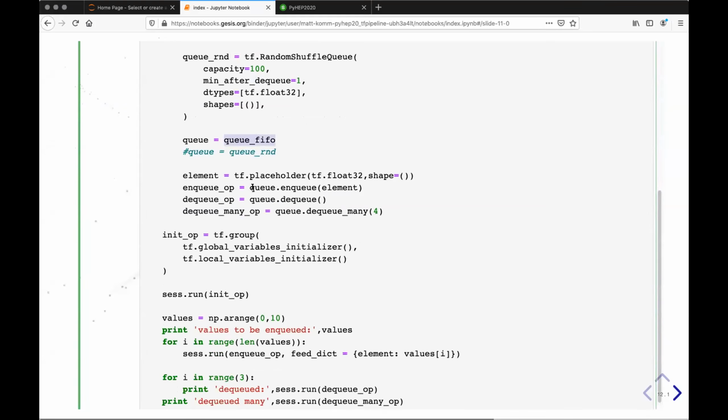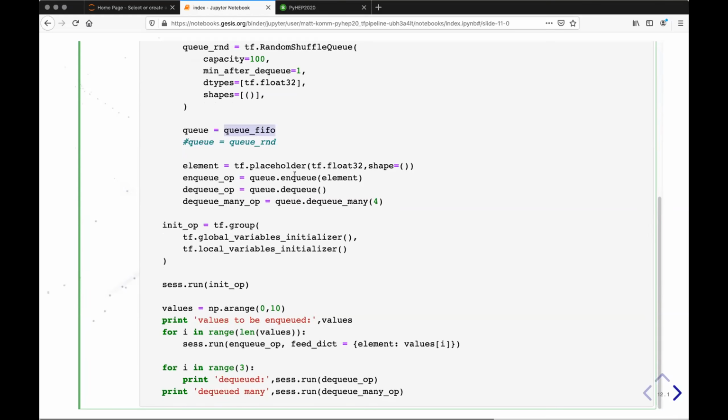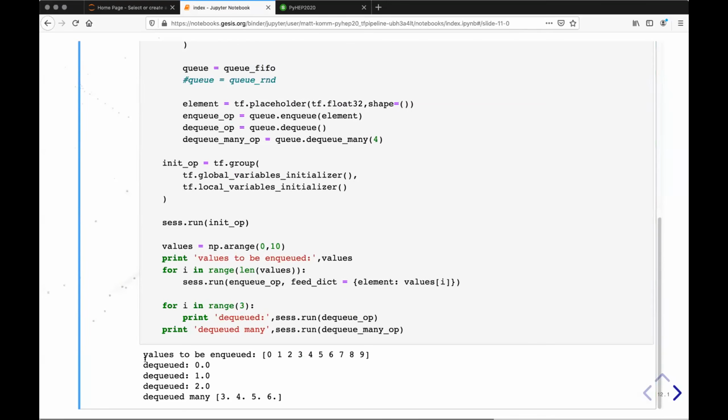And then you can define enqueue and dequeue operations. You cannot only enqueue one element, you can also enqueue many, and the same way you can also dequeue many. And just to show you, I'm populating this queue with the values 0 to 9, and then I'm dequeuing a single event, and I can also dequeue just 4 in a row.